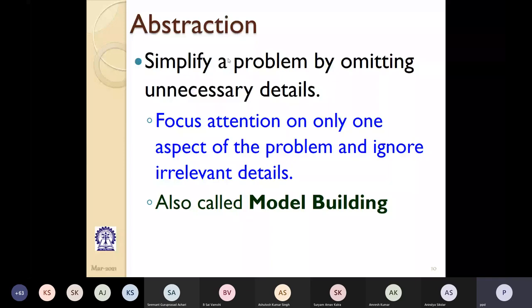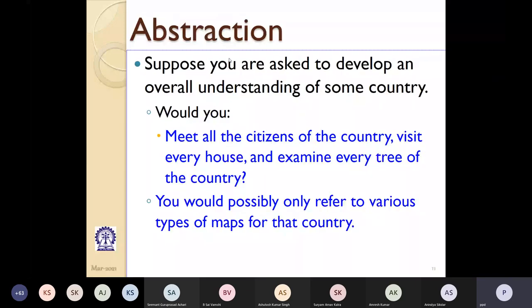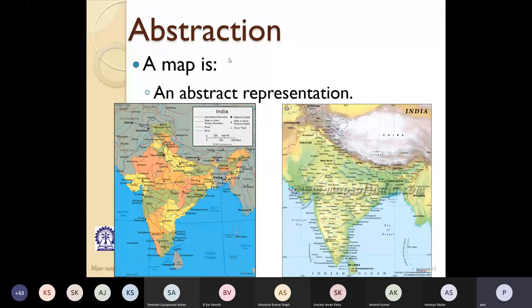Suppose, just a hypothetical question, you are asked to develop an overall understanding of some country. Okay, make an overall understanding of Rwanda. Now, how do you go about it? Would you meet all citizens of the country, visit every house, examine every tree and every building in the country, and so on? Of course not. What you would possibly refer to, at least to get started with, is various types of maps of that country. For example, here you see a map, which is an abstract representation.